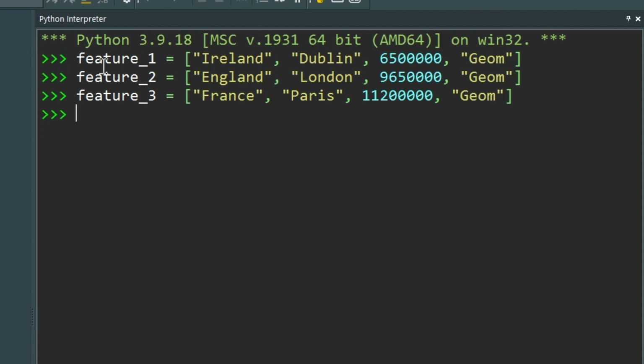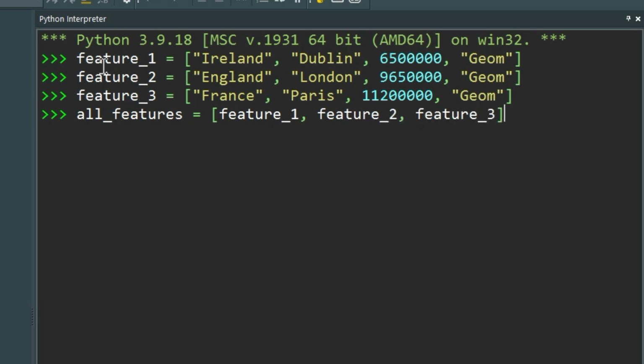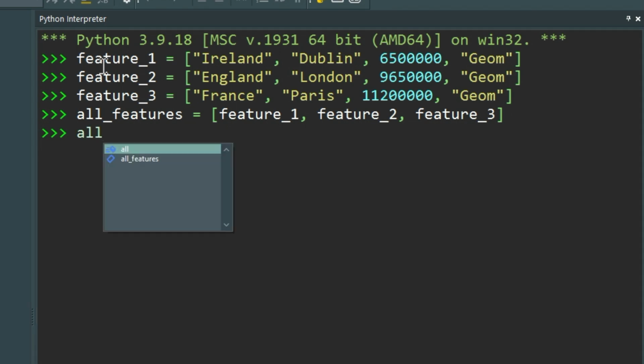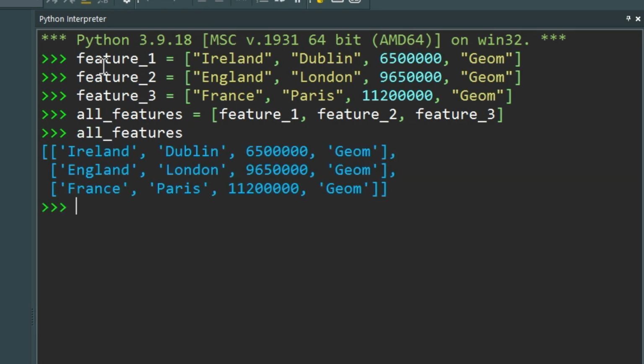Each of these are now individual lists. Let's create a list of these lists, so a list of these features. We'll call it all features, and we'll set our list to contain feature 1, feature 2, and feature 3. Enter. Now when we call our all features variable, we can see the 3 lists are within a list. These are nested lists within our list.